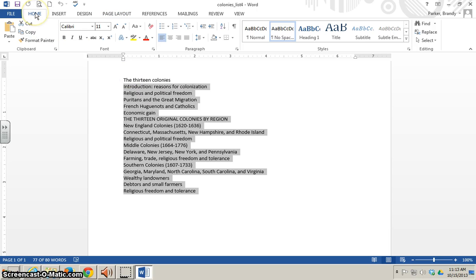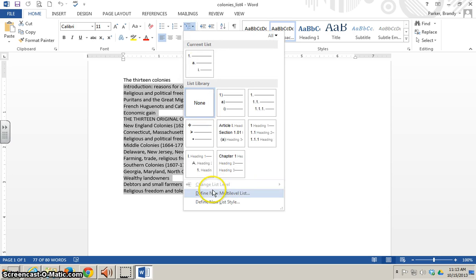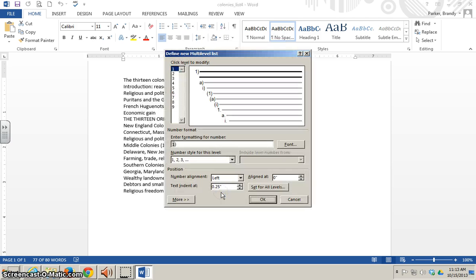So make sure you're in your Home tab, and we're going to go to the Multi-Level List button, click the arrow, and choose the Define New Multi-Level List option. And from here we're going to decide exactly what we want each level of, basically, an outline to look like. So what each level should look like.